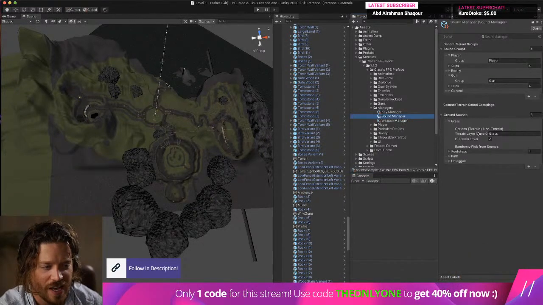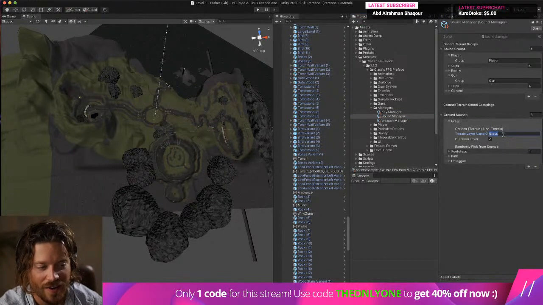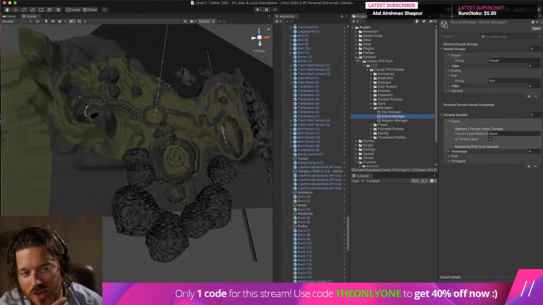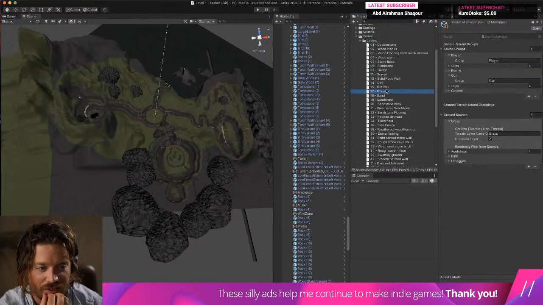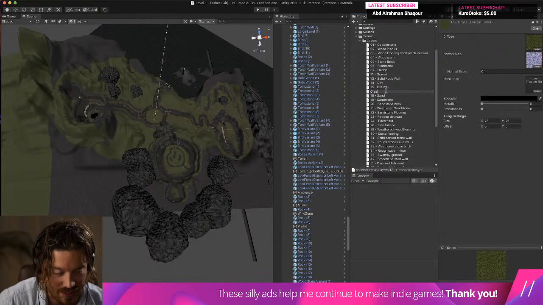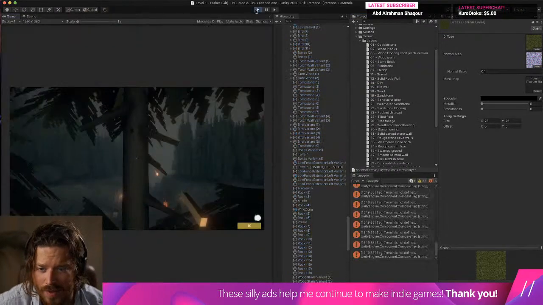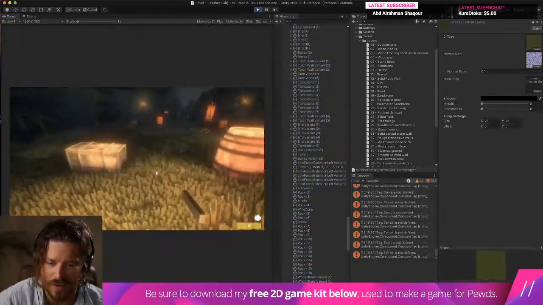All right, so we're gonna go to our sound manager here, and the terrain layer name is currently grass. Part of me wishes I could go to terrain. Maybe we can figure this out together. These are my terrain layers. If I make this grass and then hit play, what happens? Oh, it fixes itself. Okay, good.